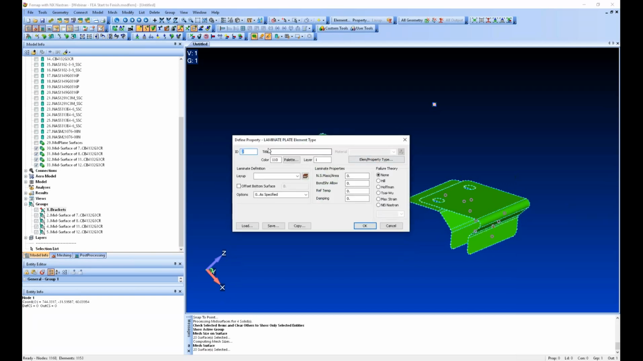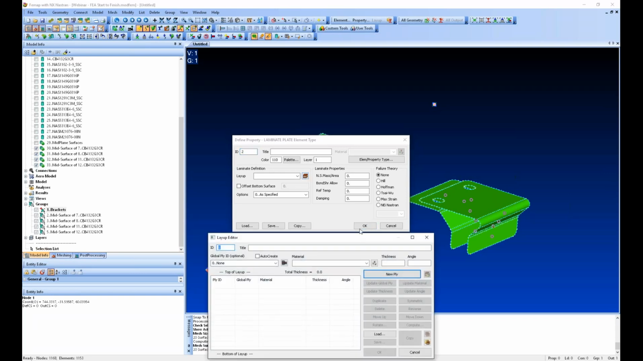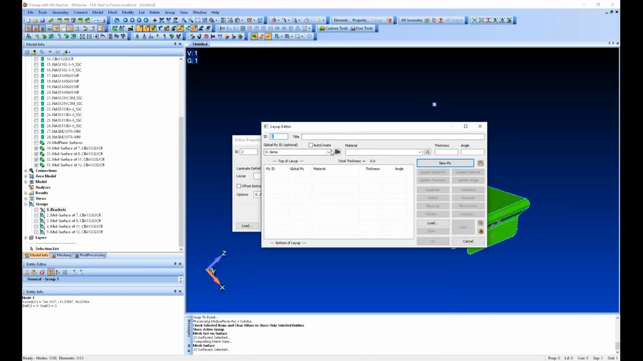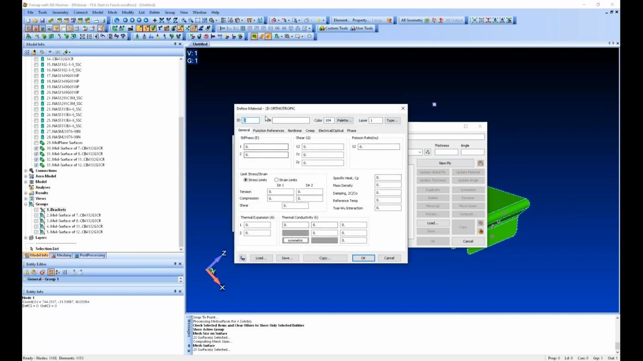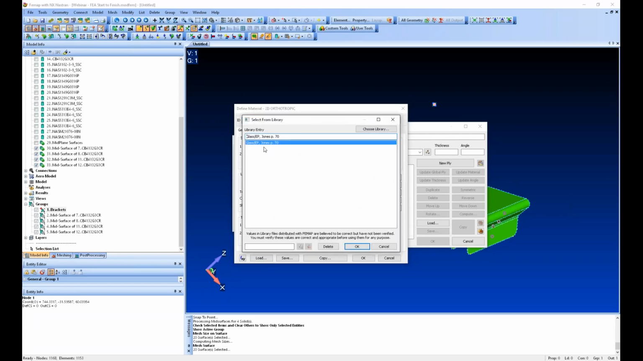And you can see the form changes here, and it's asking for us to define a layup, which we don't currently have. So we can click this button to define a new layup. Now, in order to define a layup, we need a material for our plies. So we'll select a new material, and here I can define a 2D orthotropic material. In this instance, I'm going to select a load, and I'm just going to load this glass material that's already existing.